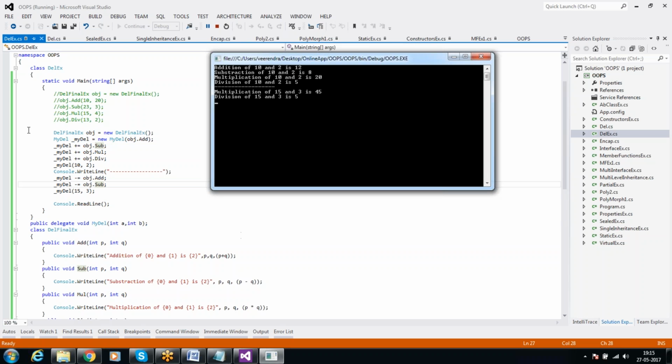For outside of the class, first we have to create an object for the particular class, and then as usual we have to create an object for the delegate. So by using that class object we are calling the methods. What are the methods available in that class? In such a way we can call, means we are referencing another member, which is similar to function pointers.